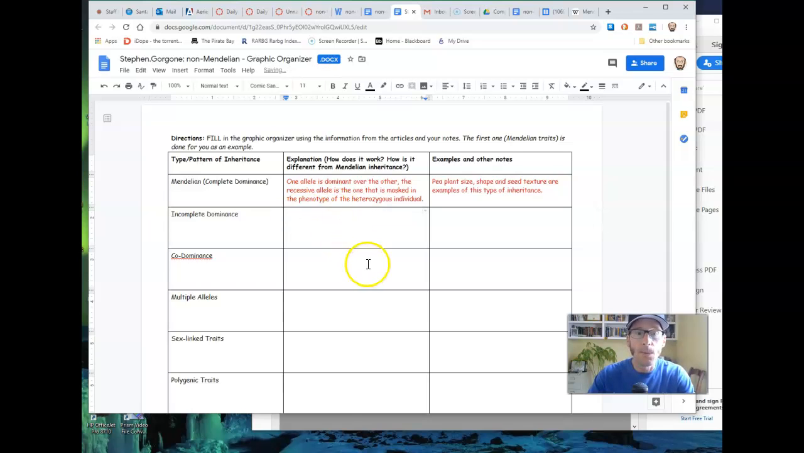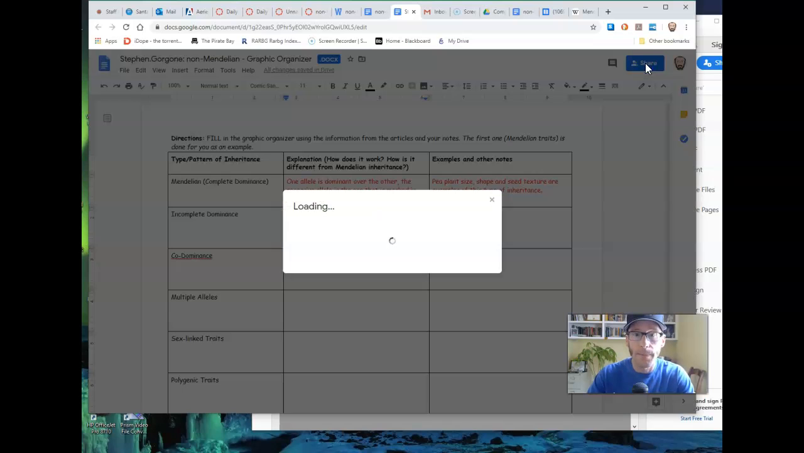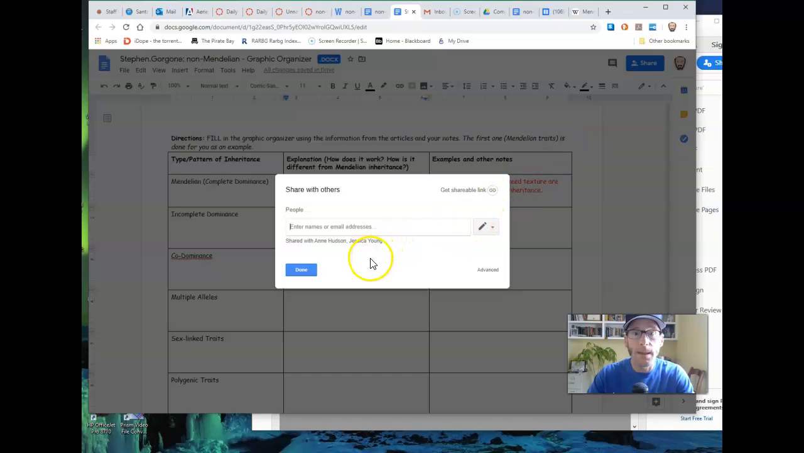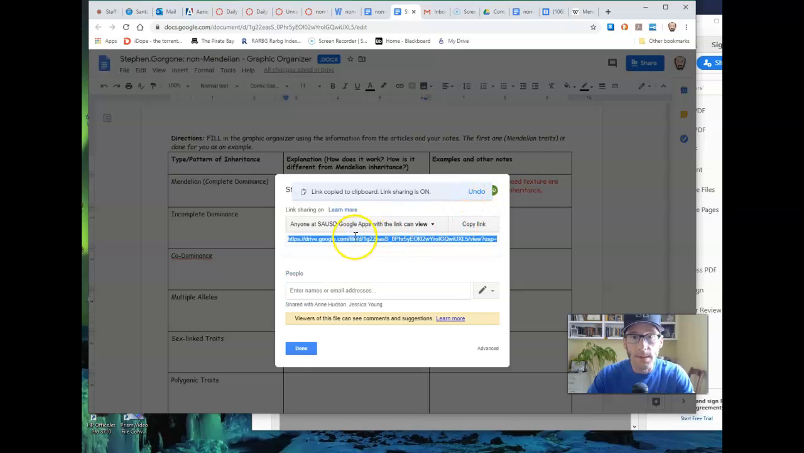Now when you're done with this entire table, this whole graphic organizer, you then need to be able to share it with me. But don't just share it with me. I need you to upload it into Canvas. So what you're going to do, you're going to go up here, when you're done of course, and you're going to click share. And you don't have to type anything in. You're going to get a shareable link right there. And then you're going to see a bunch of letters and numbers web address. You just copy that link like I did right there.